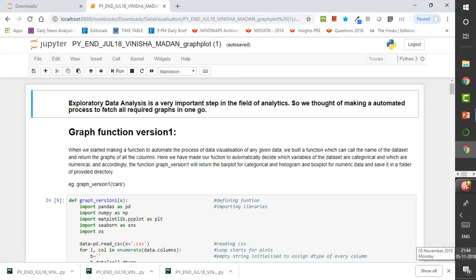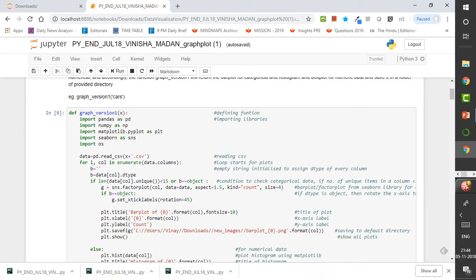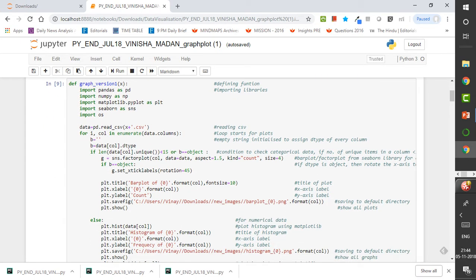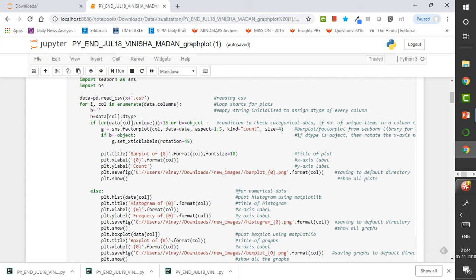So this is our first function that we created, the graph function version 1. We have defined the function, we have imported some libraries to take us through the entire process. We have read the data set and stored it in a variable called data. We are initiating a loop to separate the index and the column names. We are storing it in an empty string under a variable b. We are also getting the data types of every column. So the reason behind this is to separate numerical and categorical data.